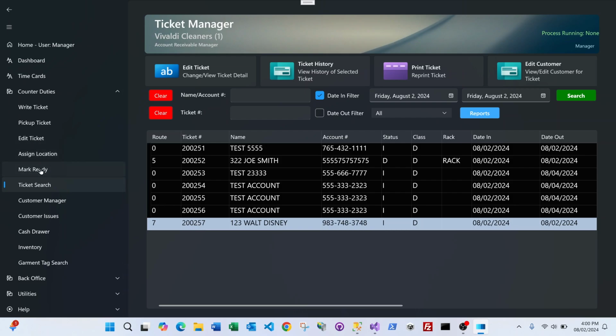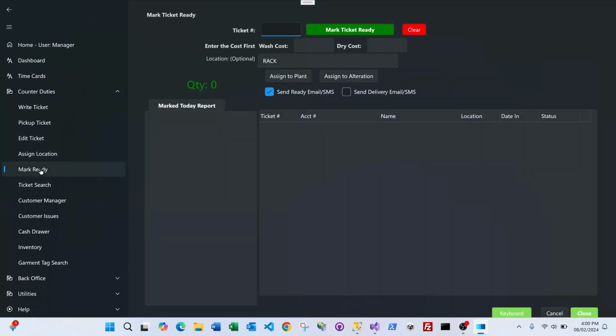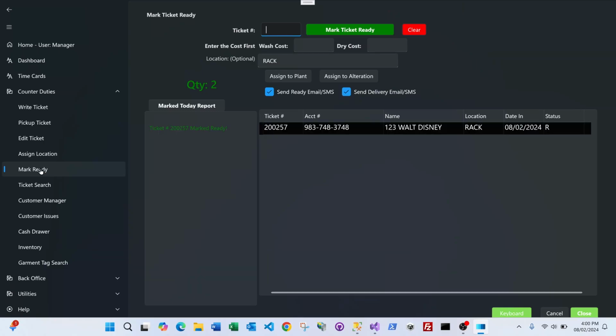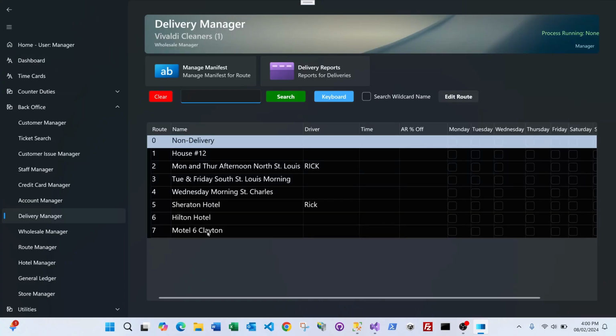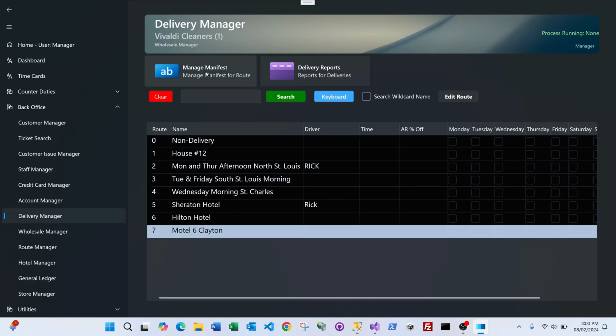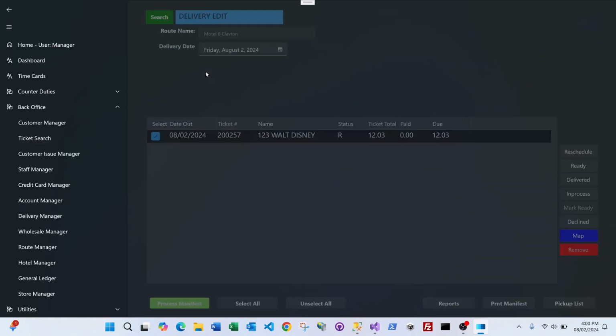So we're going to go mark it ready, because after it's cleaned, it gets marked ready, 257. Now that marks it ready, and it's all ready now to be put on a delivery manifest. So let's go back to the back office, or you can go to Dashboard. And you go to Delivery Manager, and you're going to select that particular hotel or route, and you're going to manage the manifest.